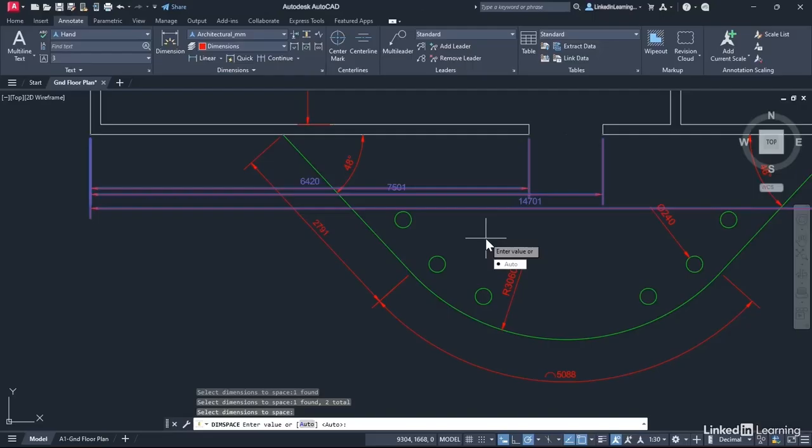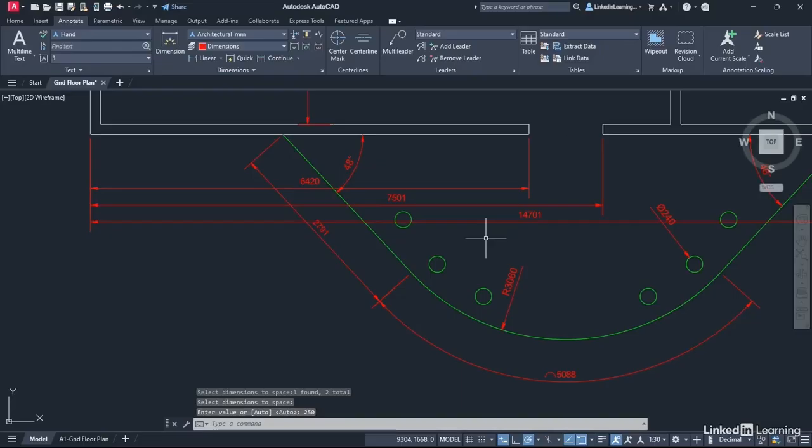Now, depending on your settings, your annotation scales, your annotative scaling and so on, the auto function can be a little bit funny sometimes with the spacings. So it is sometimes better to manually put in the spacing that you want. I'm going to type in 250 as a spacing like that. You just type it in, press enter to confirm, and as you can see, they're spaced nice and neatly now.